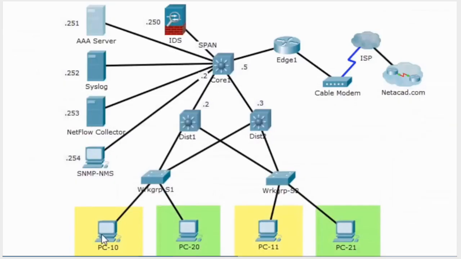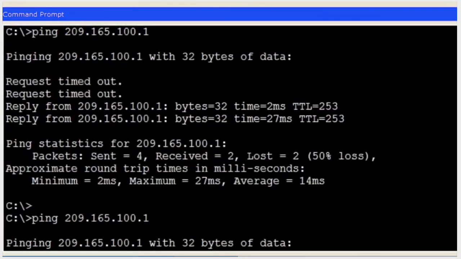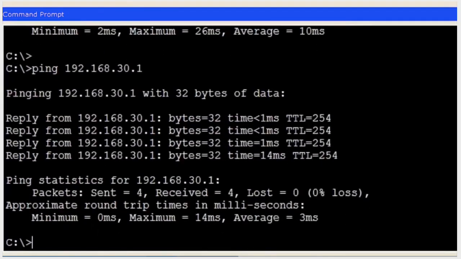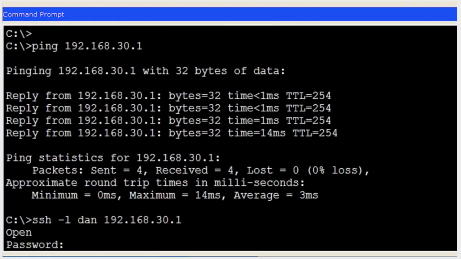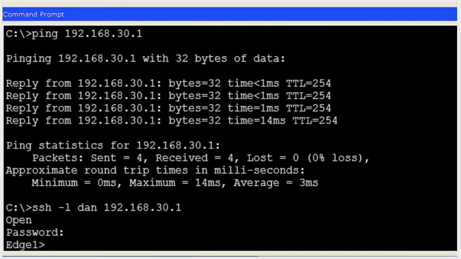And now, if I click on PC10, I'll try to SSH into the Edge1 router. SSH -l for login, my username Dan, and the IP address. And you can see I'm asked for my password. And I'm in. So AAA services and the Radius server are working.